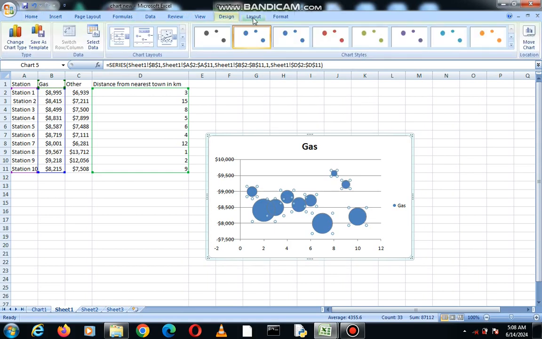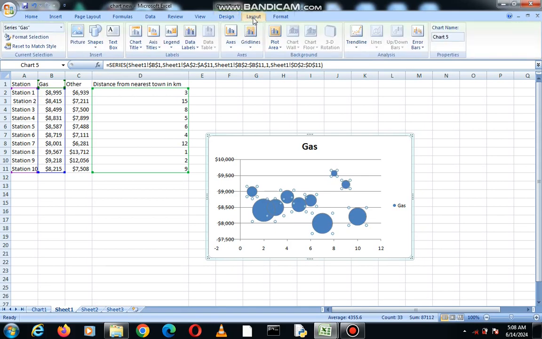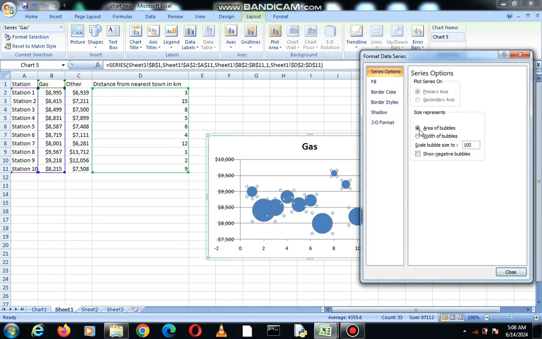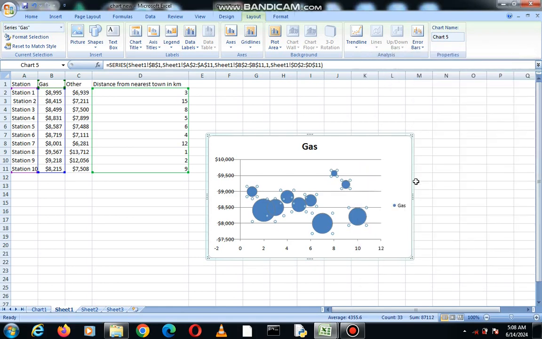There are a lot of things which you can actually do there. You can come to Format Selection. You can see the area of the bubbles. You can look at the fill. So there are so many things, colors and so on. So that is how you plot a bubble chart in Microsoft Excel.